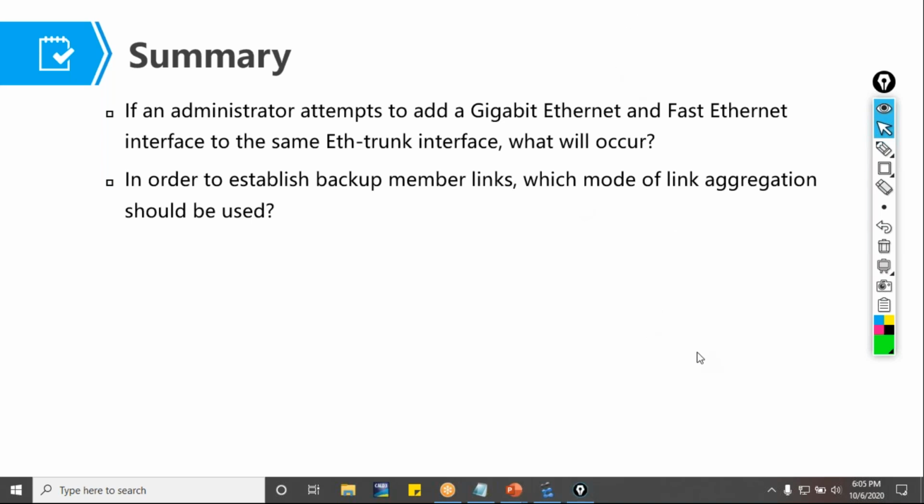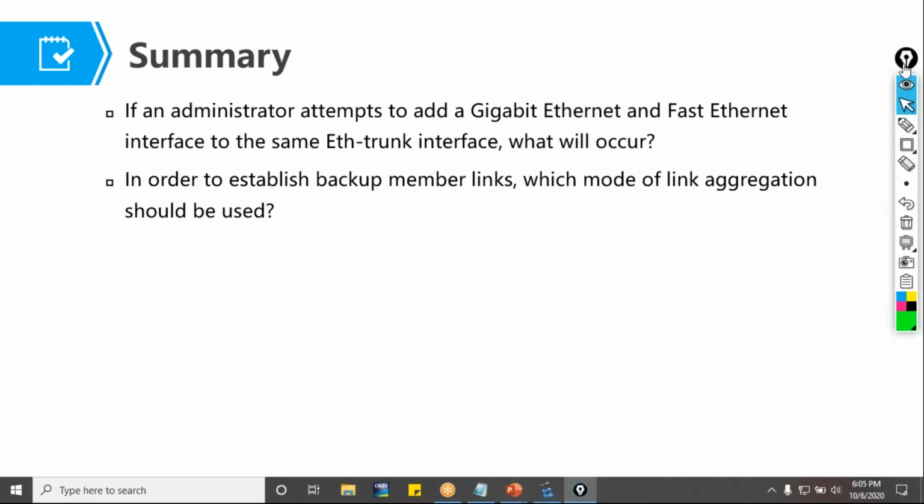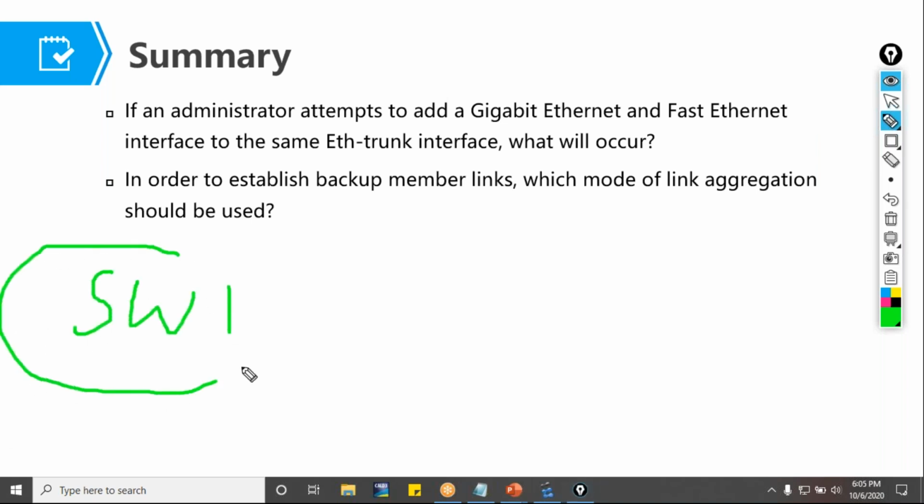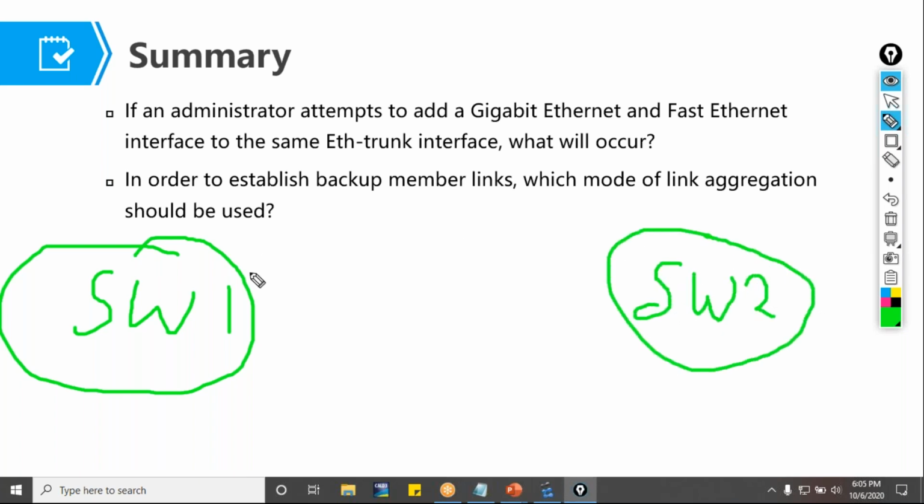Engineer, if I have two different vendors, like one side a Cisco switch and another side a Huawei switch, how can I configure Eth-Trunk or link aggregation between the two different vendors? What is the preferred way? Can I use the static mode or the link aggregation control protocol?